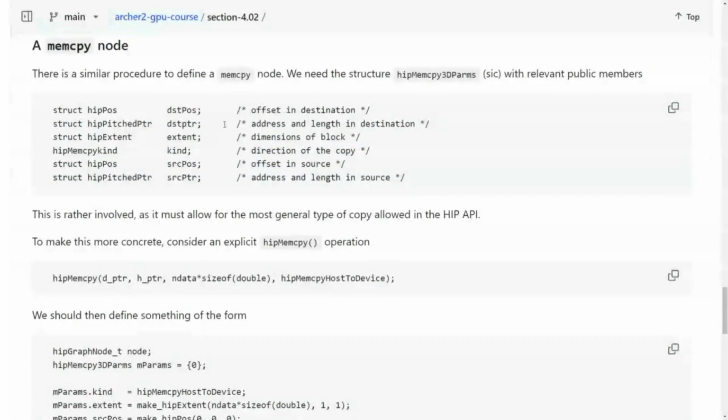So stuff we've seen. We've got the destination position and the pointer to the destination. We've got the extent, the number of blocks that we've got for this particular piece of memory. We've got the kind of the copy, the direction of copies, host to device, device to host, and we've got the source position and the source pointer. So again, we've got destination information, an extent, the kind of copy, and a source. While there seems like a lot here, actually, they're all the items that we've used before when dealing with memory moving between host and device. This is rather involved because it must allow for the generality of copying, all the copying allowed by the HIP API.